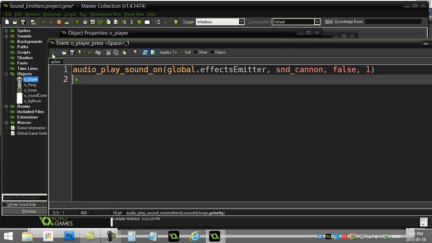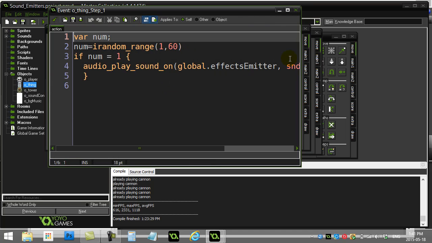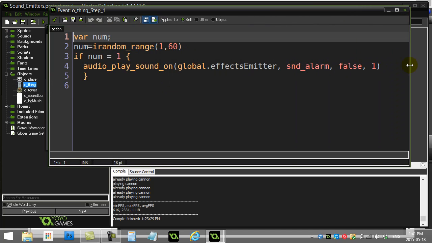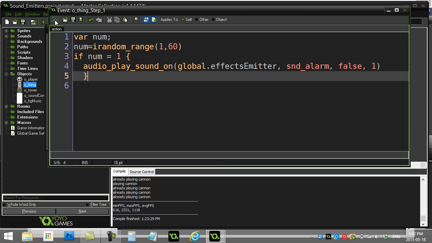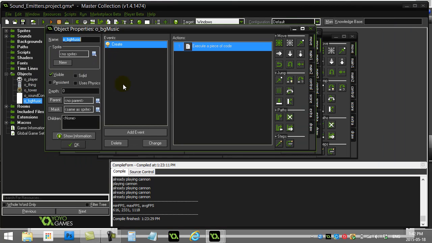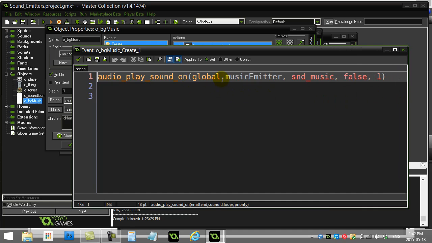Okay, and you'll see I do the same thing with the thing. When the thing is playing its screech noise there, same thing. I play sound on the effects emitter. Okay, so it does the same thing. And the background music, I have a little background music object, and it plays the background music, of course, on the music emitter ID. Okay, so there's a separation there. Now let's take a look at when I actually go to control the volume of these individual things, how easy it is.